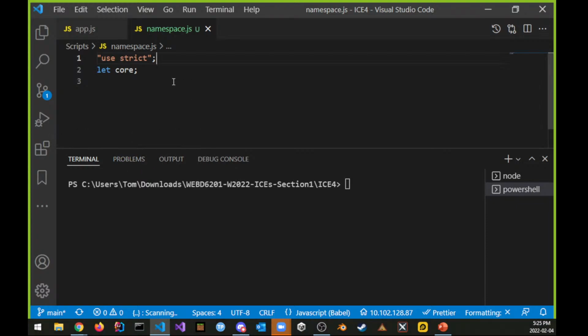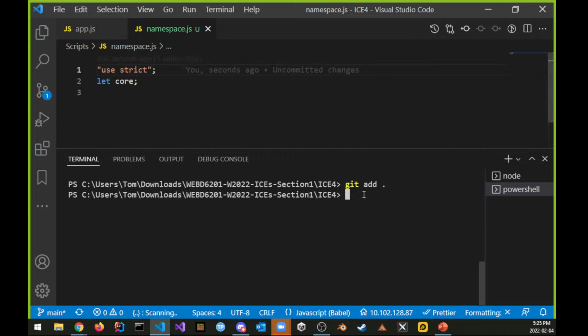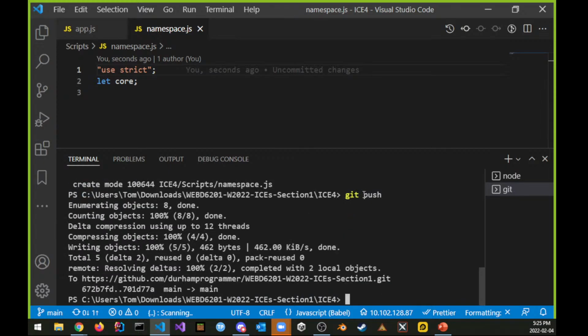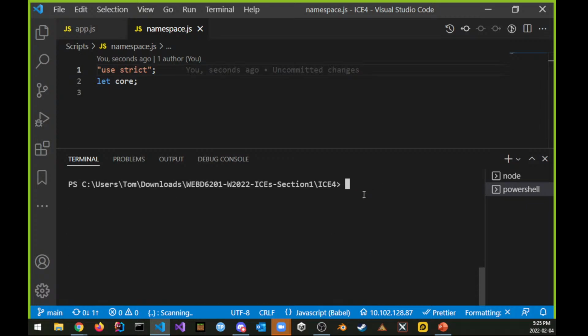All right, so let core, and let's put this up on GitHub. So we're going to say git add dot, and then git commit -m, we'll say added namespace file, and then git push. It's a silly way of doing it, but it works. And I say silly because we won't need it later.